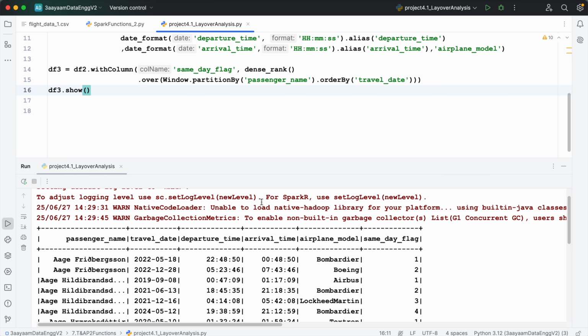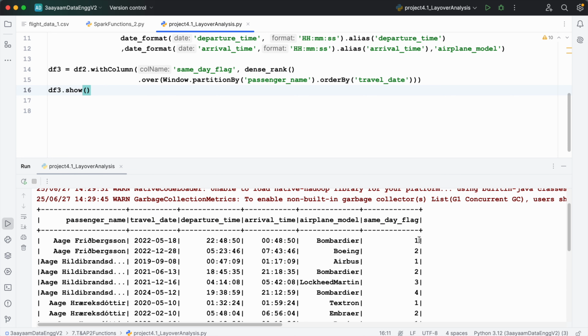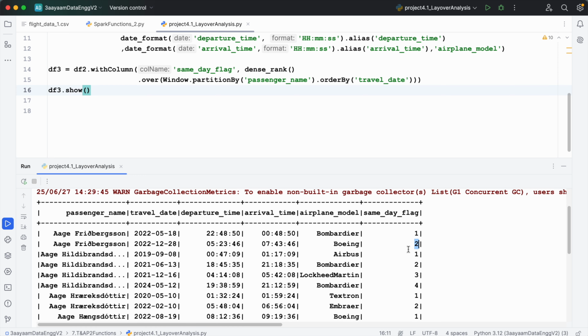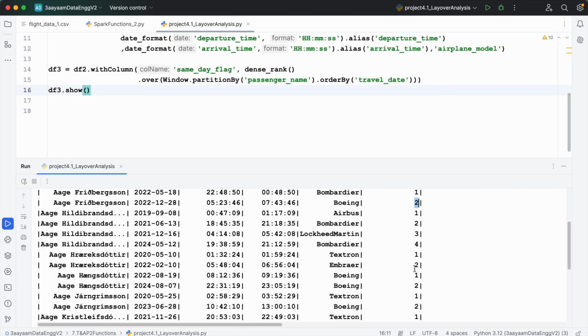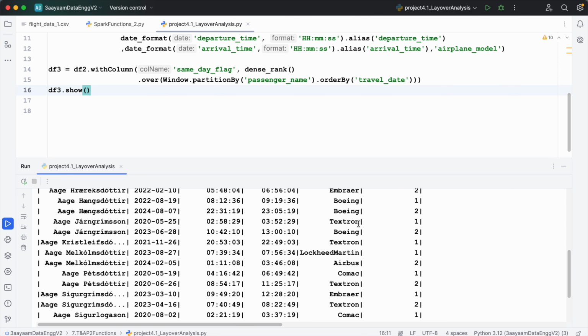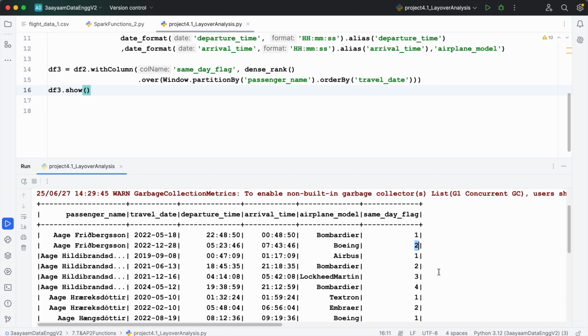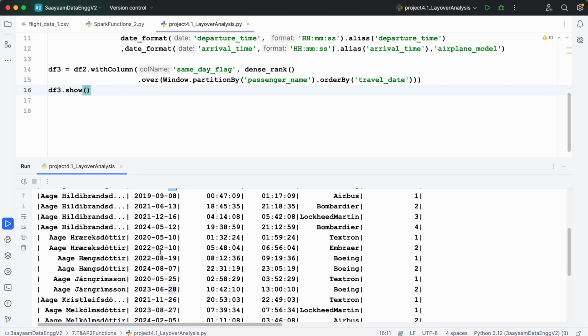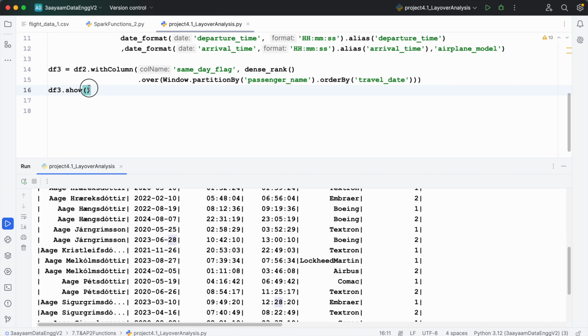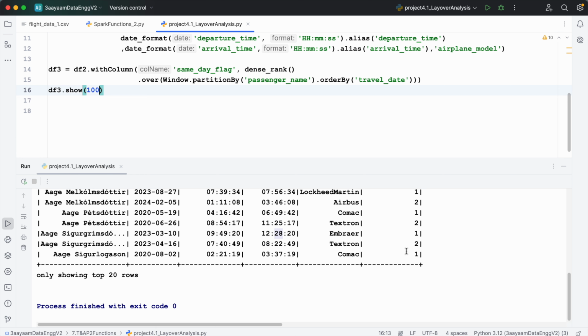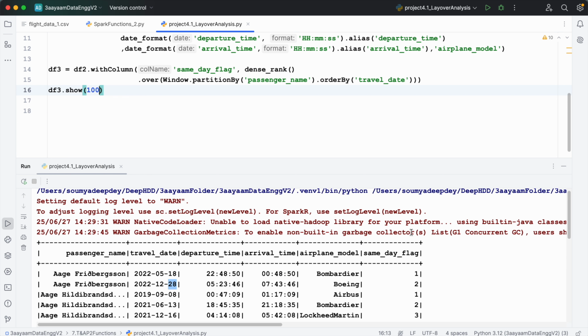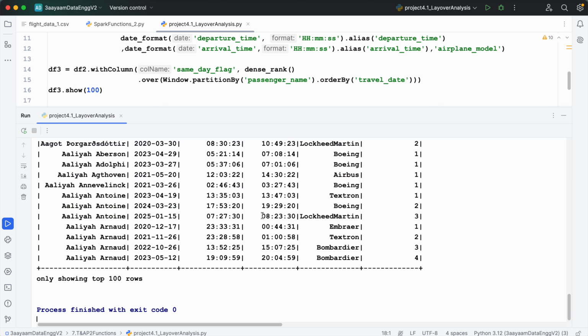Okay, here is the output, and as you can see, this is 1, this is 2, and 1 2 3 4. So you should get the records where the same day flag has the same number. Now in this case, this is a different date, this is a different date, which will not work. Okay, we have only 20 rows. Let's increase the number of rows and see whether we find the same number in the same day flag.